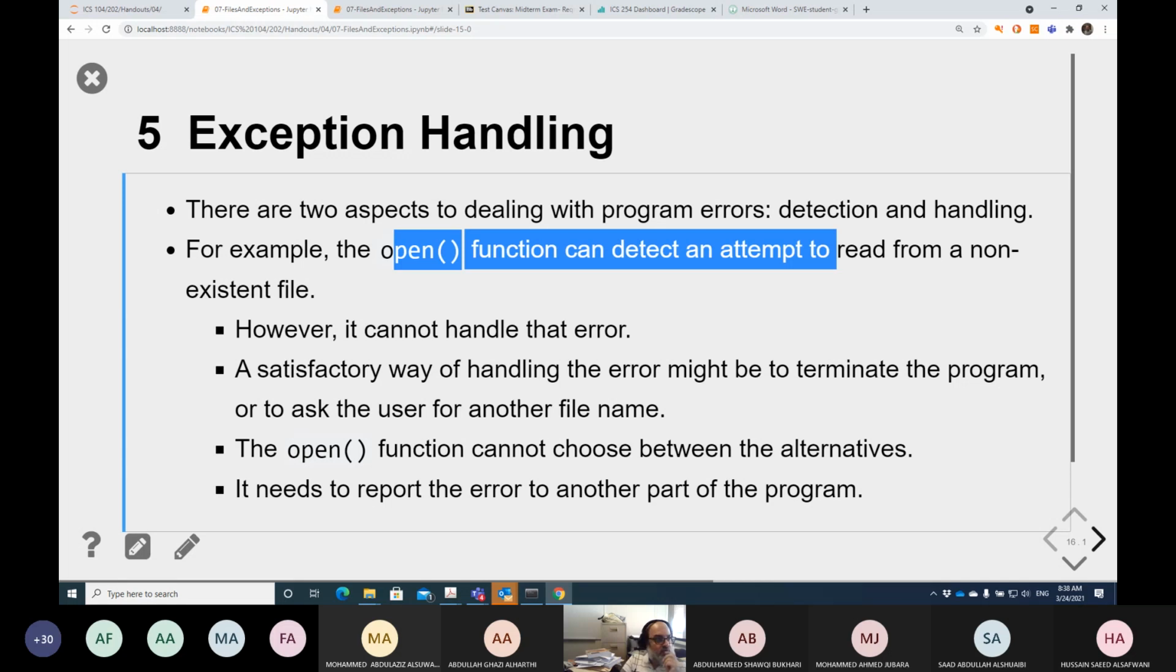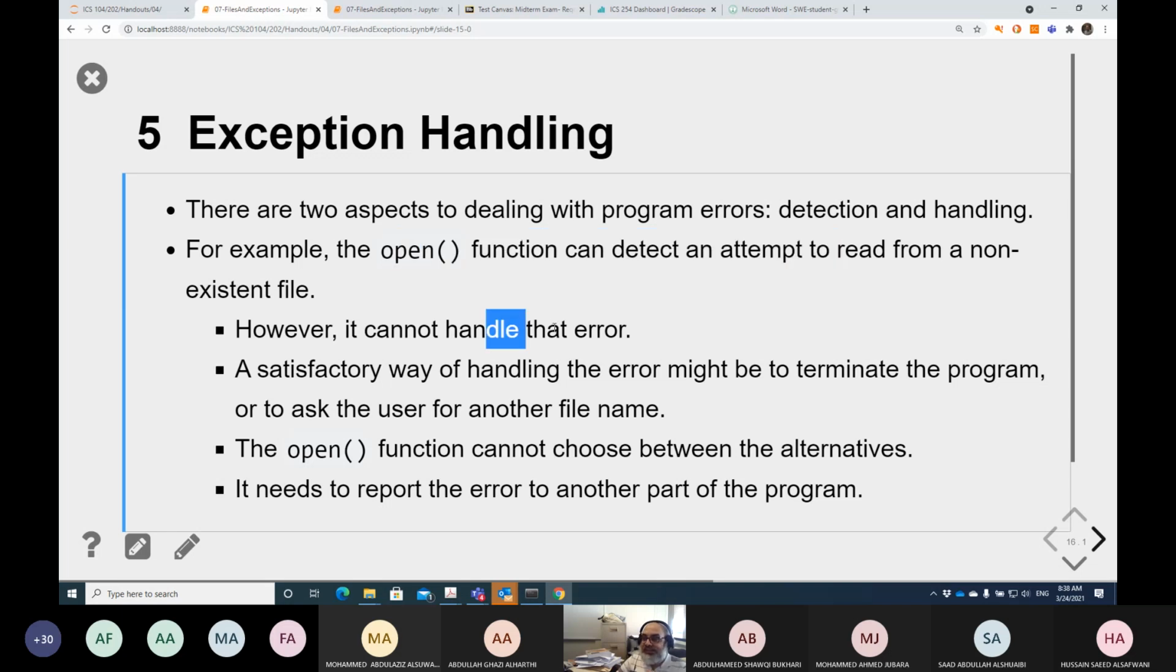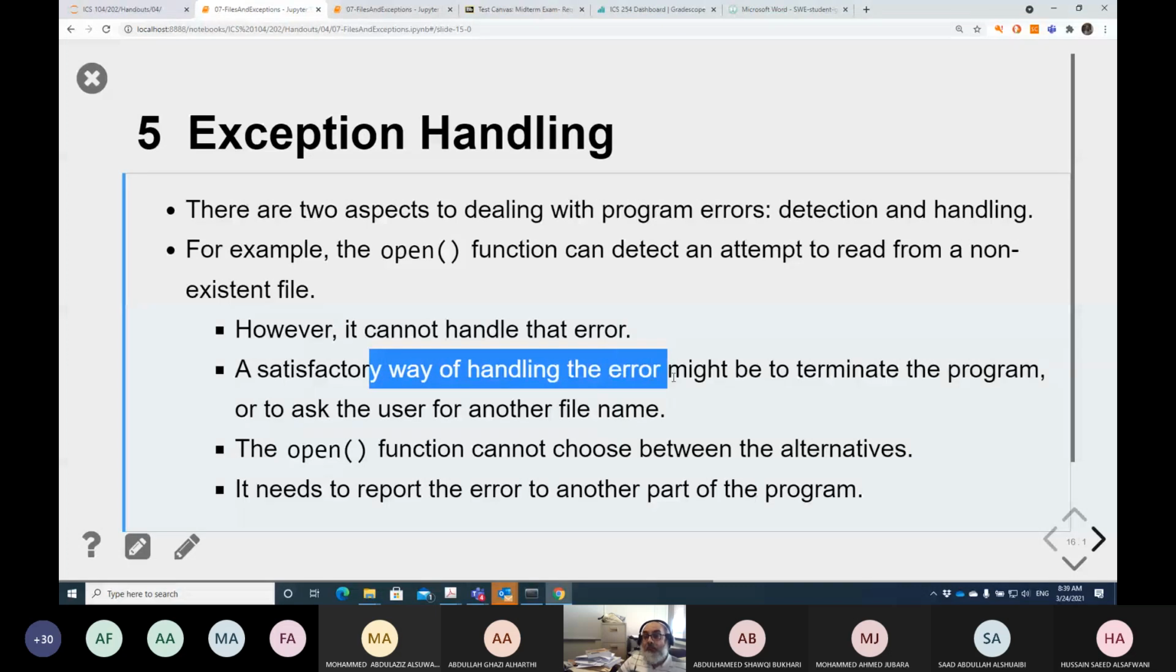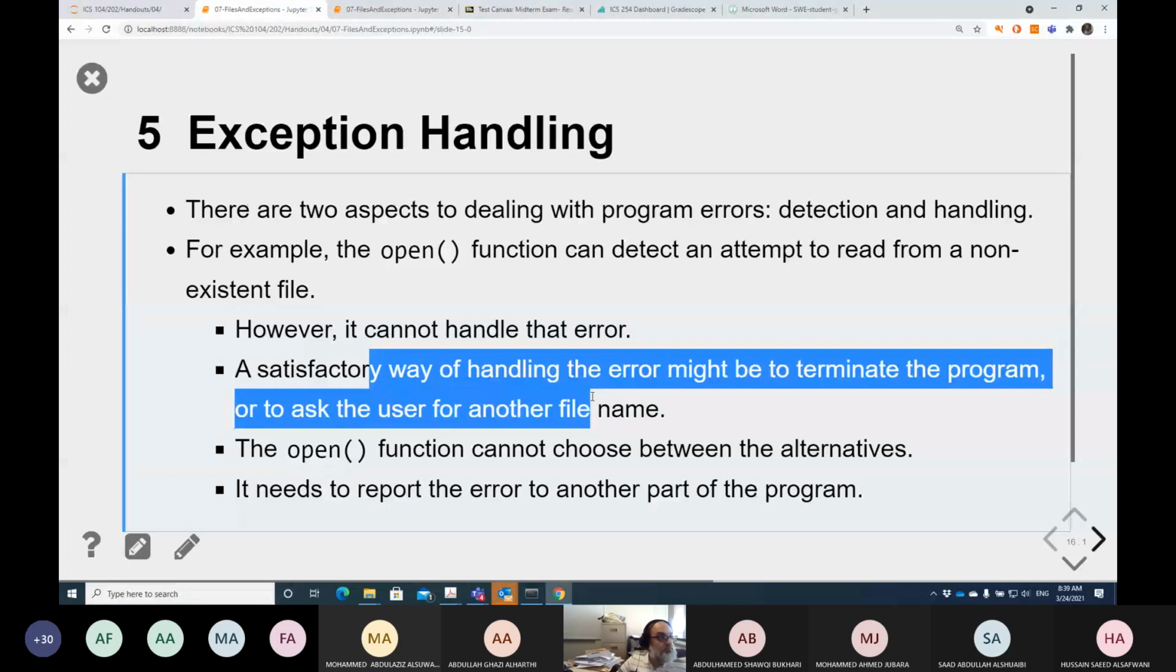So it will detect the error, right? And it will show you the error, and it will go outside the program. So it does not handle that error. It detects the error, but it does not handle it. Now, a satisfactory way of handling the error might be to terminate the program or to ask the user for another file name. And this is what we will do.